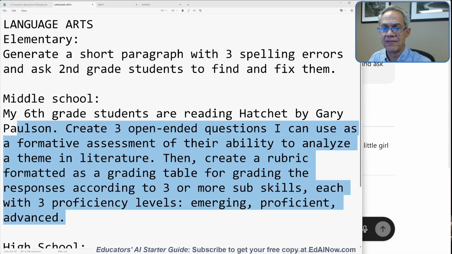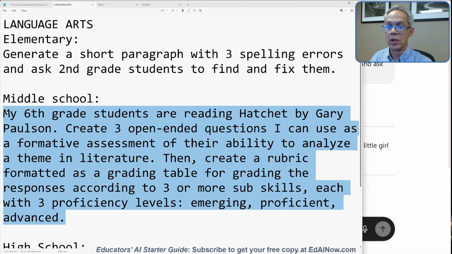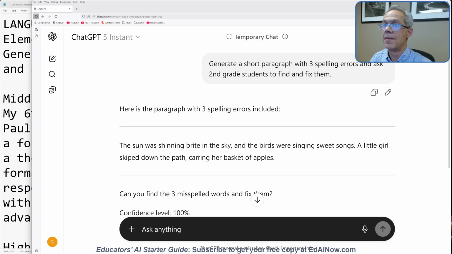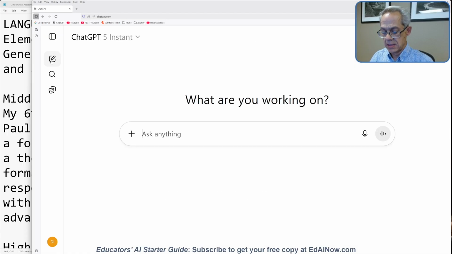Let's take a look at a bit of a longer one, middle school. We're reading Hatchet by Gary Paulson. I need some open-ended questions around the concept of analyzing themes. So create questions, and then create a rubric formatted as a grading table for grading the responses. And for each of those areas, 3 proficiency levels: emerging, proficient, and advanced. So let's see if we can get something from our AI for this.